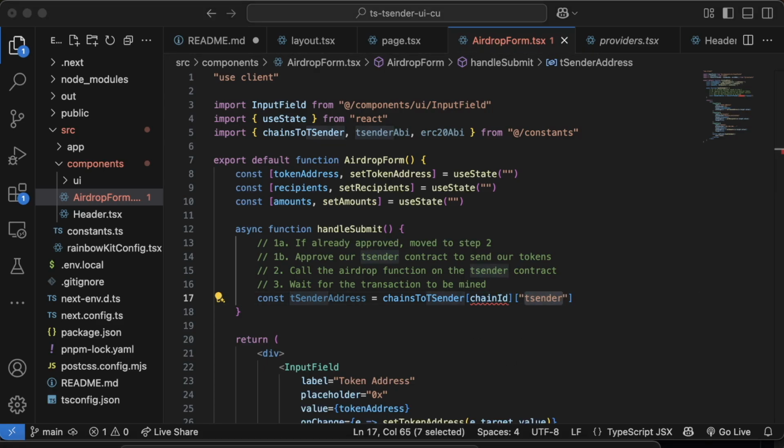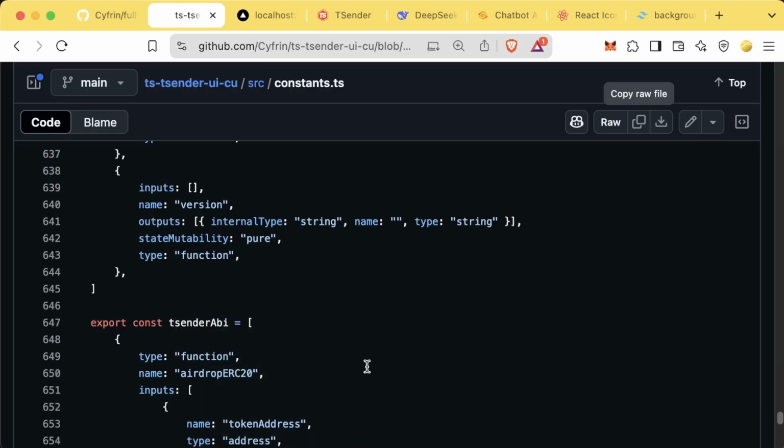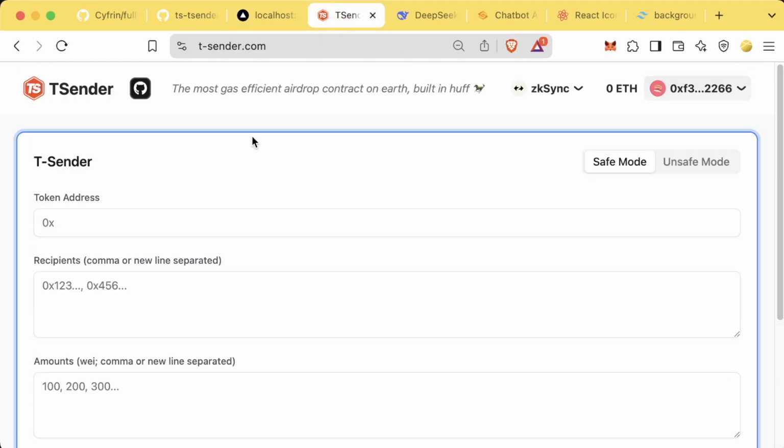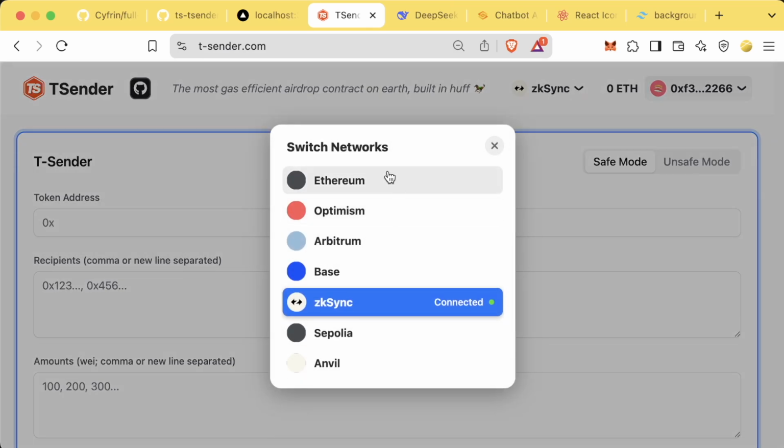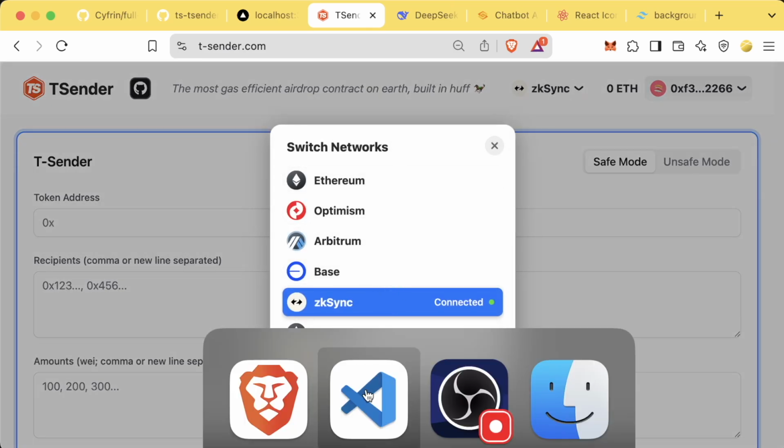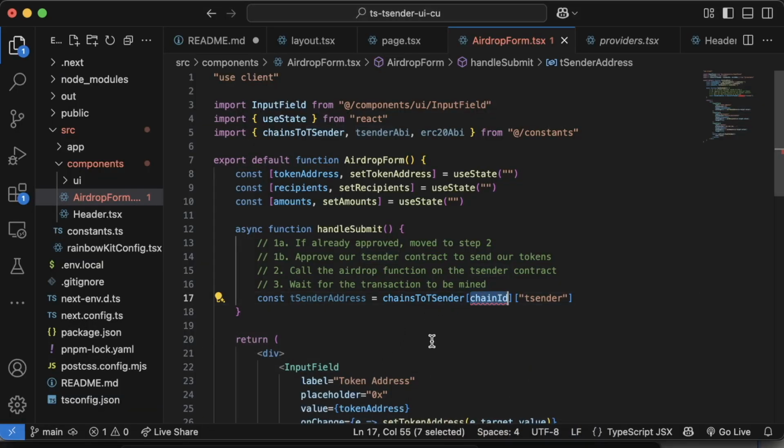We do not have the chain ID though. So how do we get the chain ID? And this is important, right? Because if we're on a different chain, each one of these chains is going to have their own tsender address, right? So we're going to want to get the chain ID to figure out what tsender address we're on. So how do we get the chain ID? Well, this is where we can finally work with Wagmi.